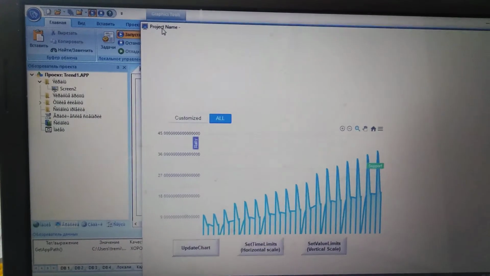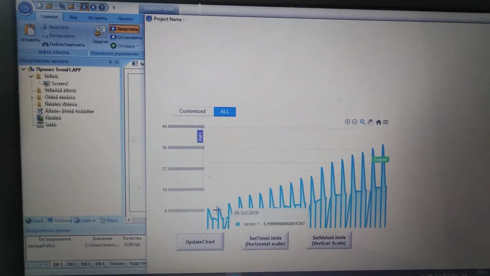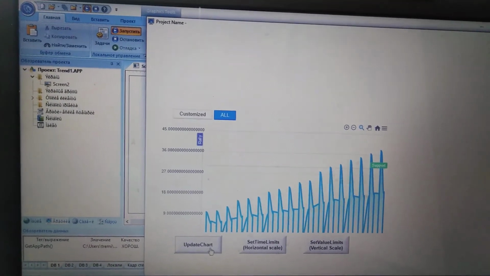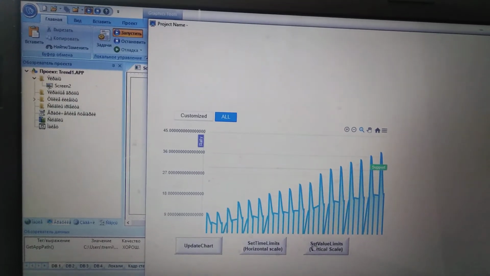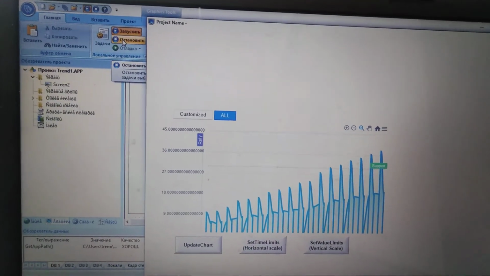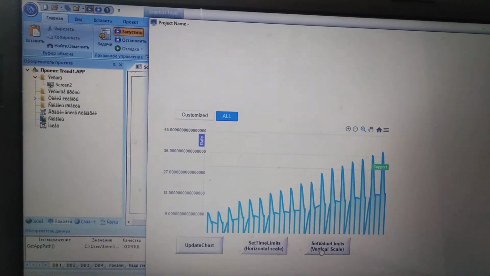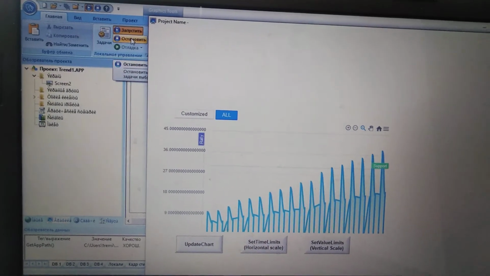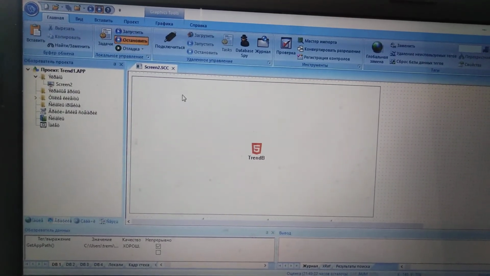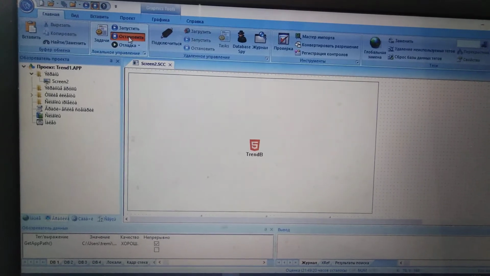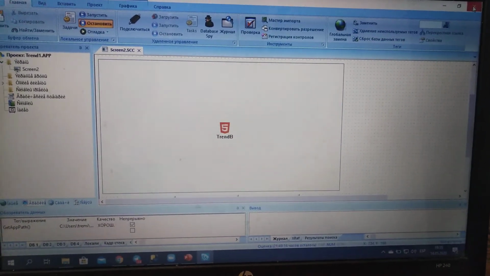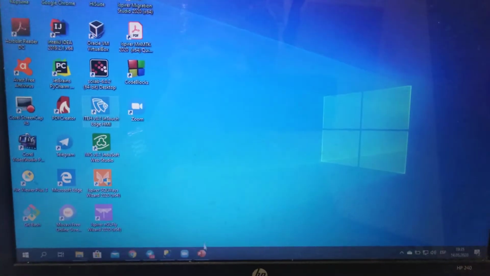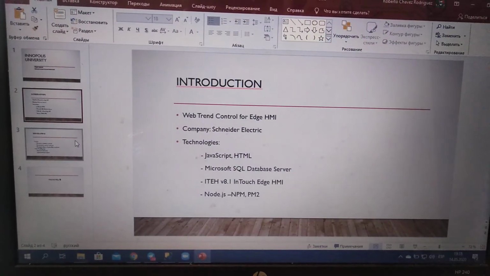Now I am going to stop this program. We have some features here. We can update, and we can set the time limits and the value limits. Okay, I'm going to stop the program. Yes, the program has been stopped. I'm going to close it, and let's go back now to our presentation.